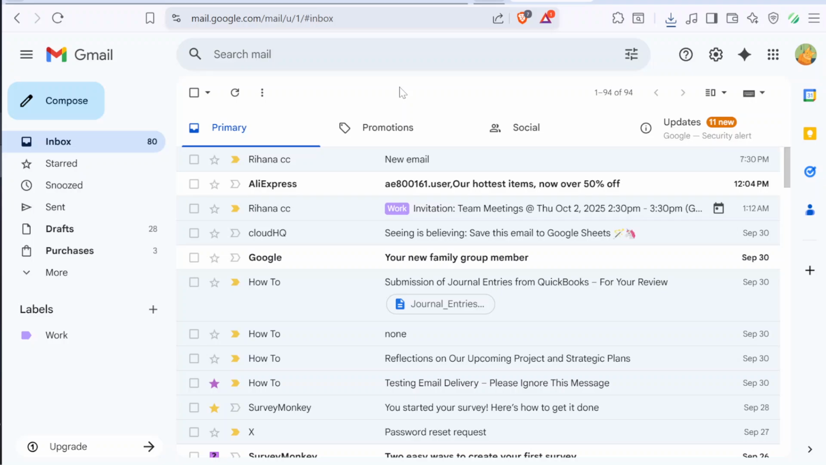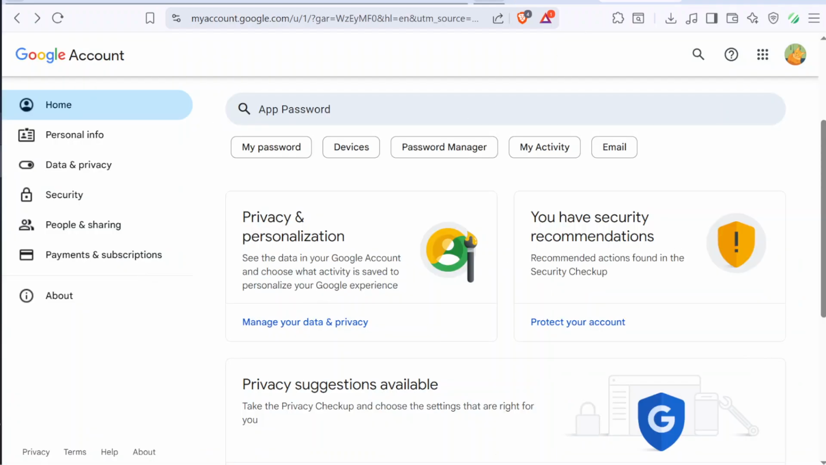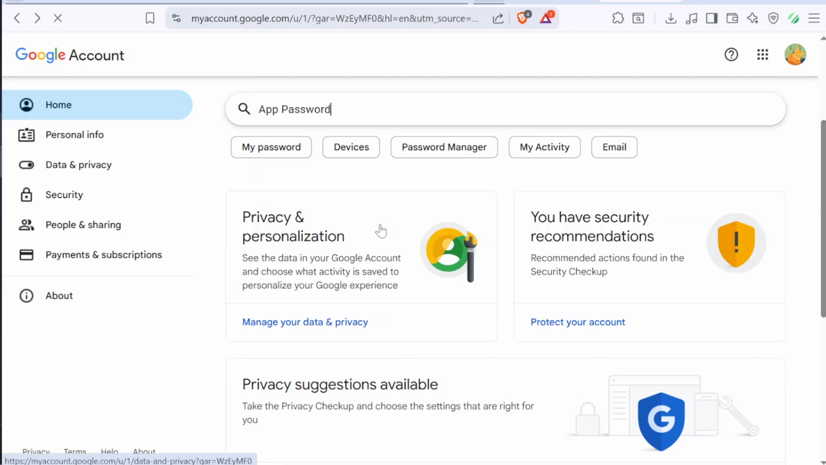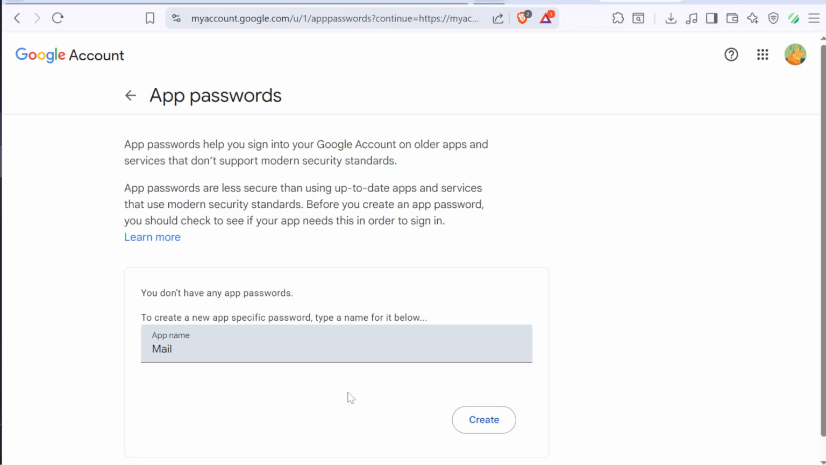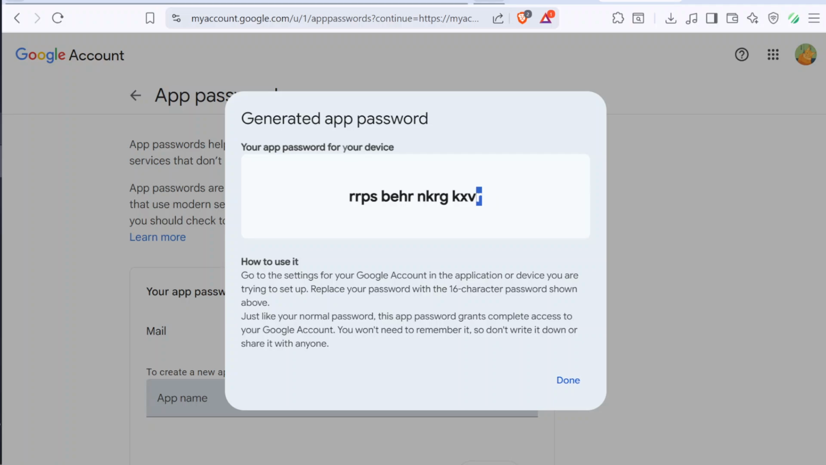First, sign into the Google account you'll use to send messages. Keep that tab open. Next step is to create an app password for secure SMTP access. Click your profile picture, choose Manage your Google account, then go to the search bar. Search app passwords and click on it. For the app name, type Mail. Then click Create. Copy the 16-character password that Google generates. You'll paste this into Gmail in a moment.